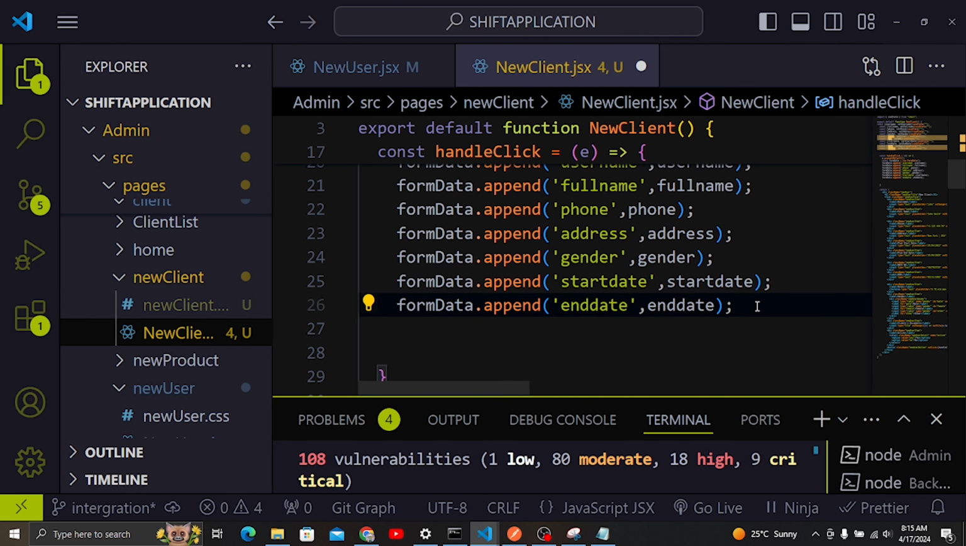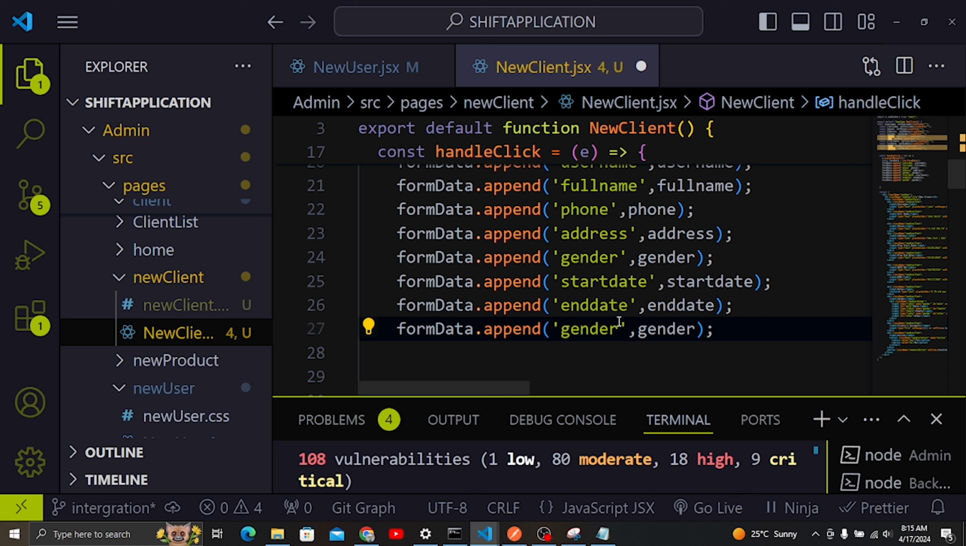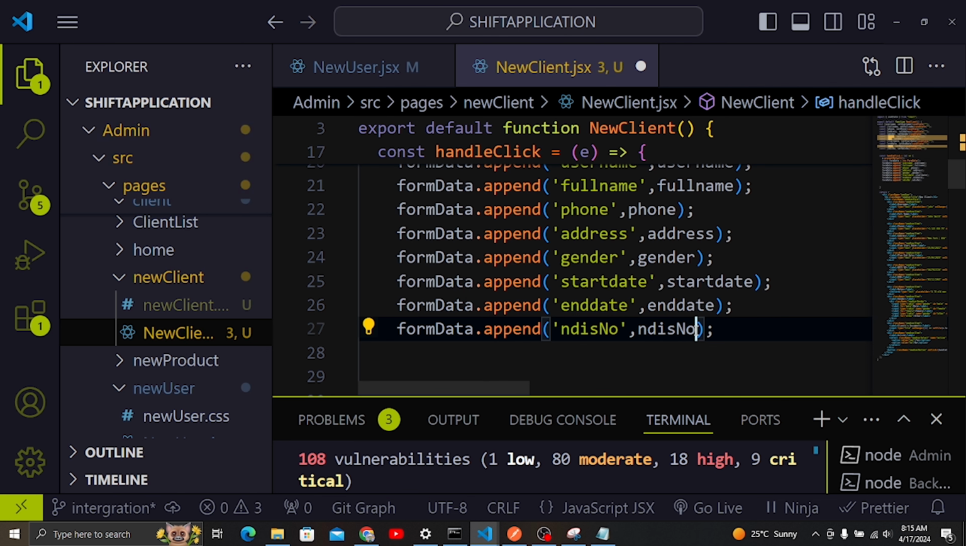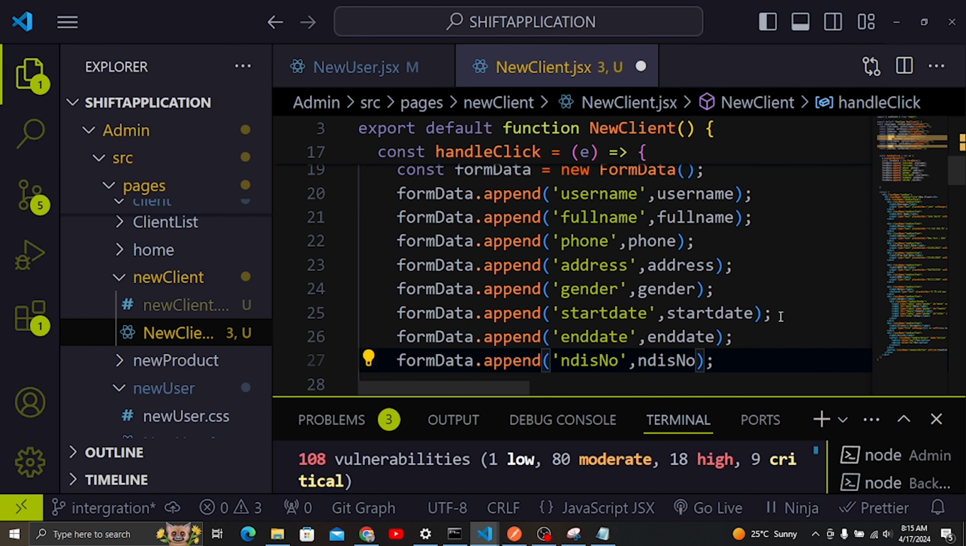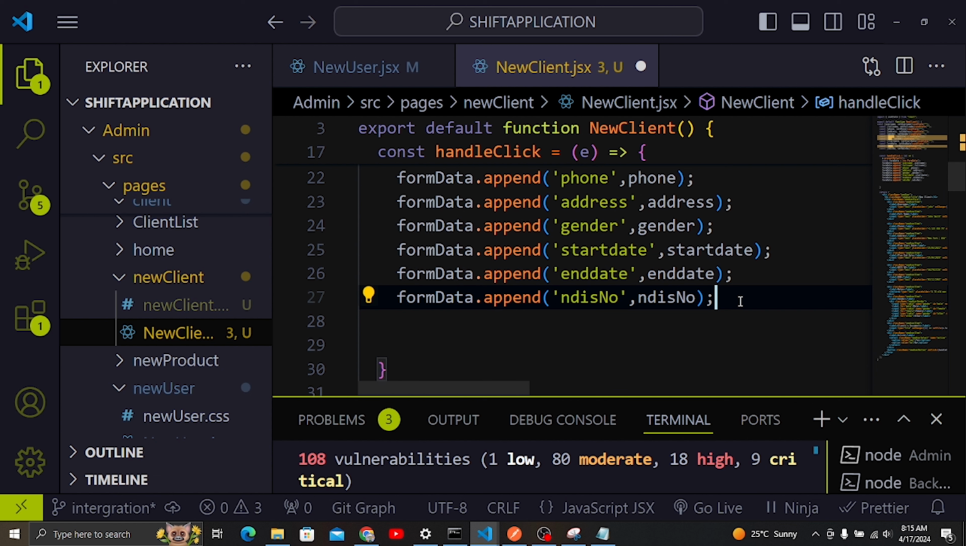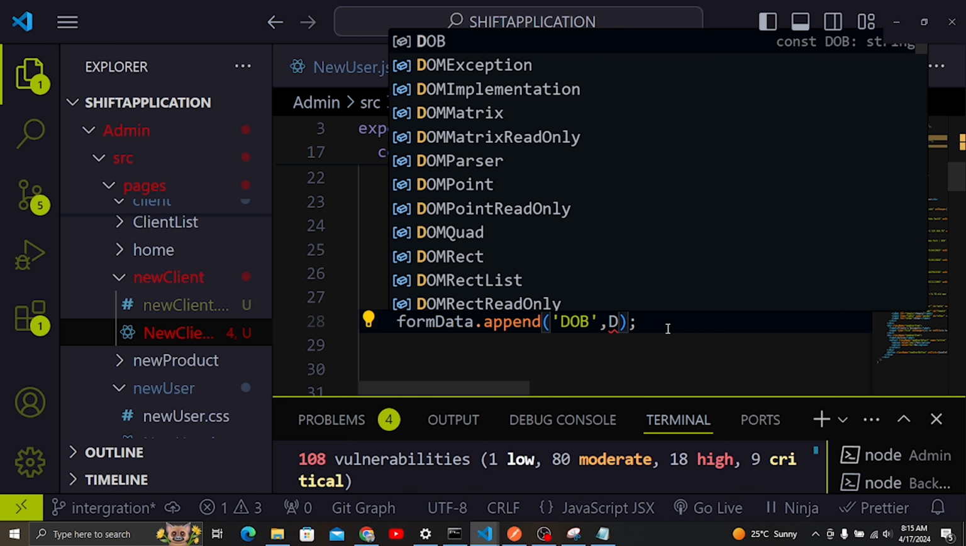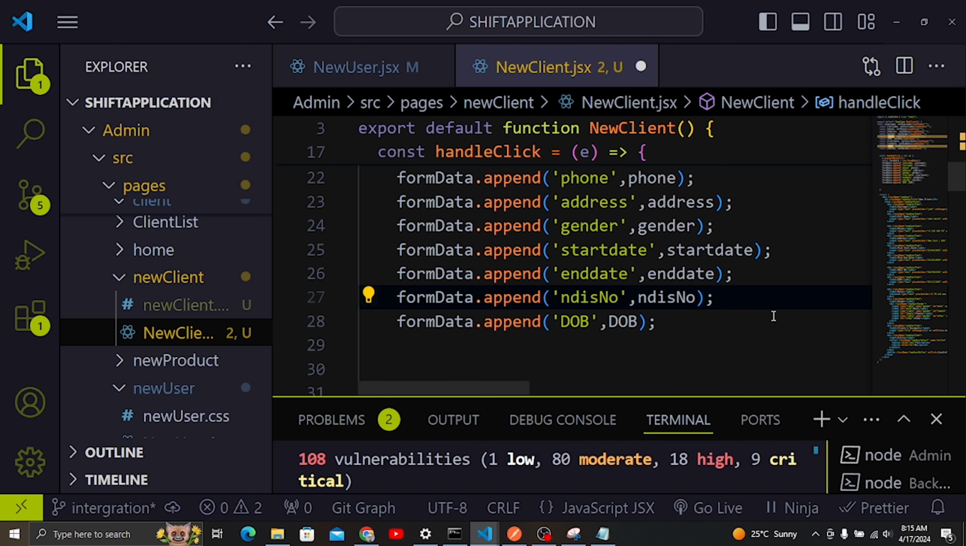We are going to have NDIS number. So this one is NDIS number, and also this one is NDIS number, like that. And then I'm also going to have DOB, or date of birth. So this is DOB like that, and then here we are going to have DOB like that. So I think this is okay.